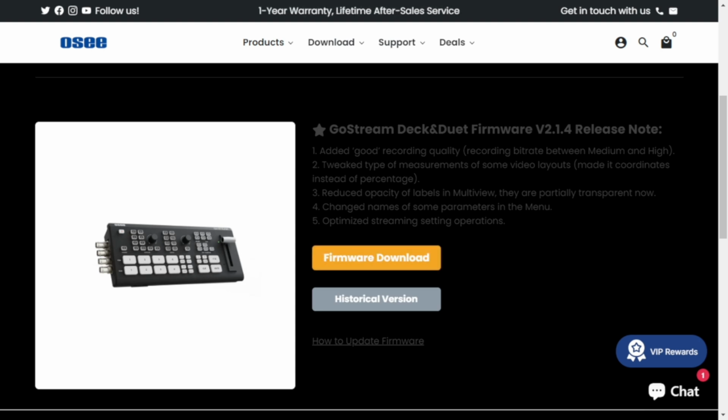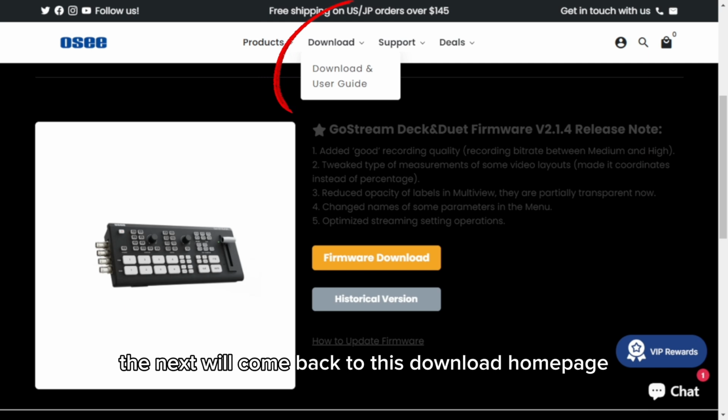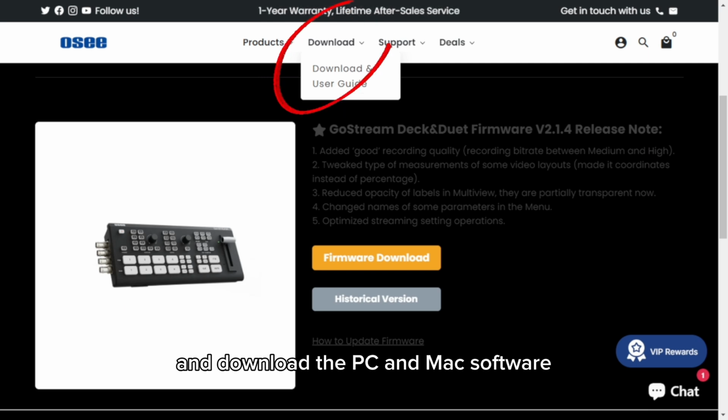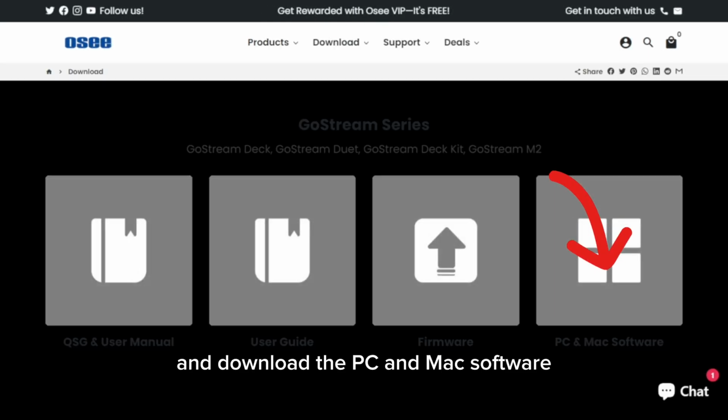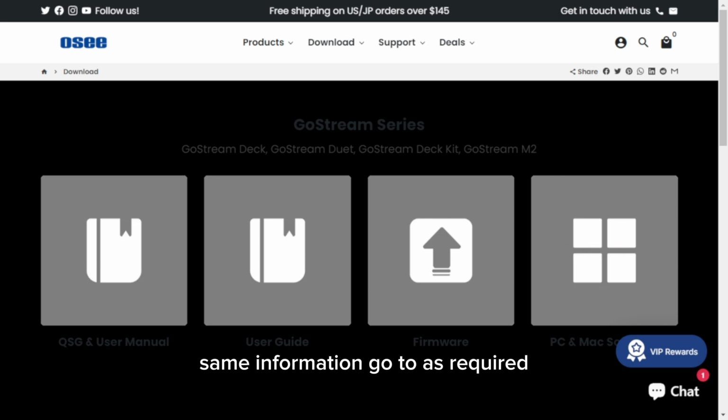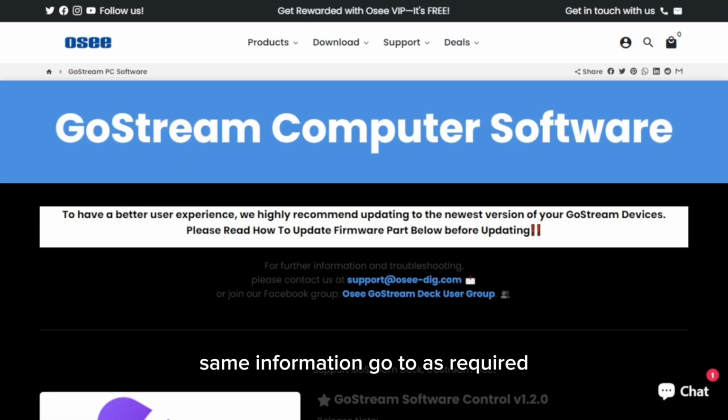Once you get to firmware download, it will load, and then you'll be able to download the firmware of the Osee Gostream Tech and Duet. After downloading the firmware, you next will come back to this download homepage and download the PC and Mac software. Same information, go through as required.